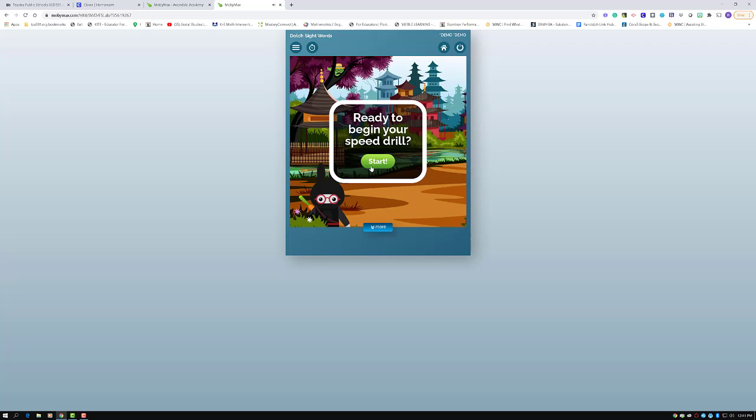So you'll notice that it is set to default for 3 words and then a speed drill. So you can go in and change that in your settings for your class or for your individual students. So the Dolch Sight Word program and the Fry Sight Word program within MobyMax work exactly the same way. And so that is a brief overview of the Sight Word program within MobyMax.